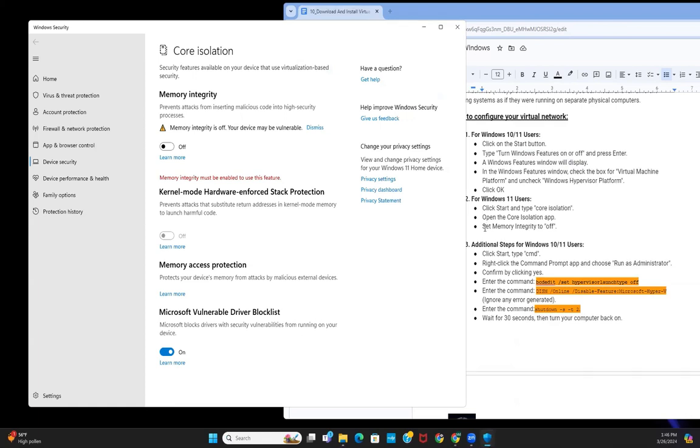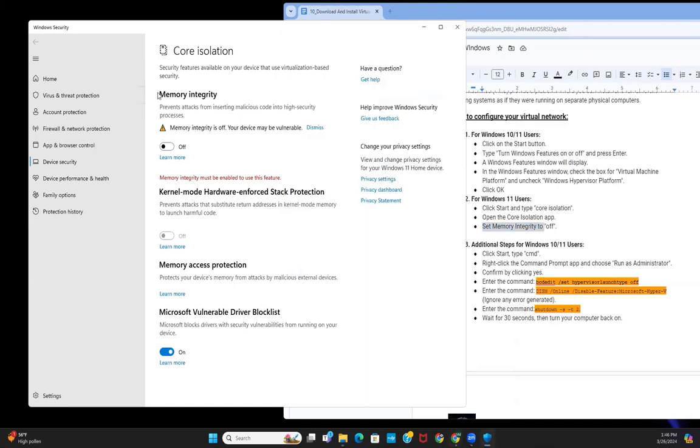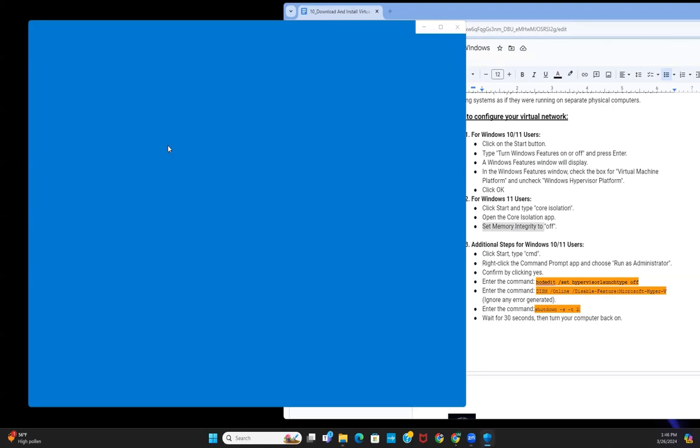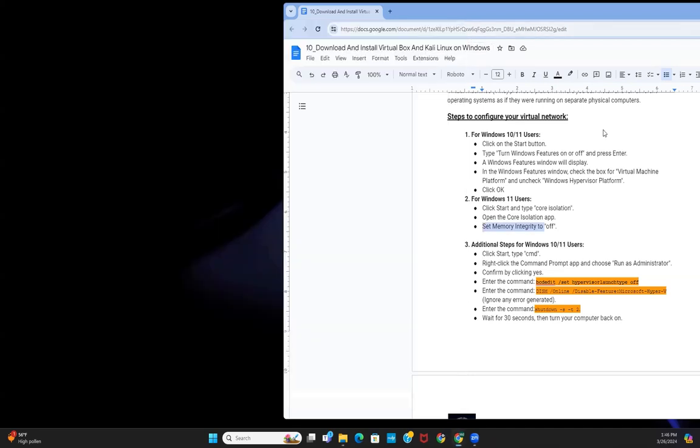So what do you have to do? You see, set memory integrity to off. This is the memory integrity right now. For me it is off. Maybe for you, if it is on, you have to turn it off. And when you turn it off, you will get a Windows warning, so you have to accept that. I already turned it off, so I don't have to do anything. So we're done with step number 2.